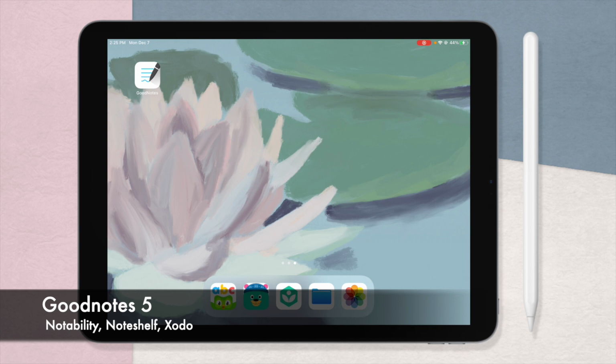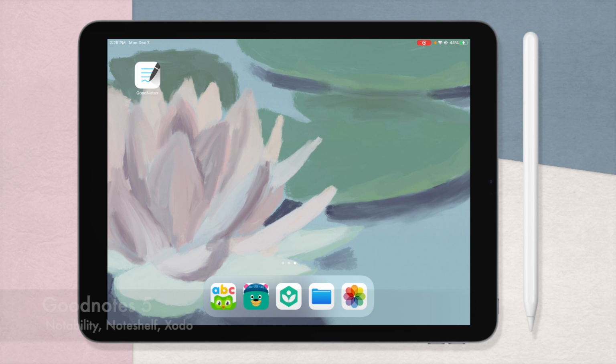However, you can use it with Notability or NoteShelf and Zoto as well, I believe. You can use it on other tablets or Android devices. It's just that I know it will work on an iPad in Goodnotes because it's optimized for that.